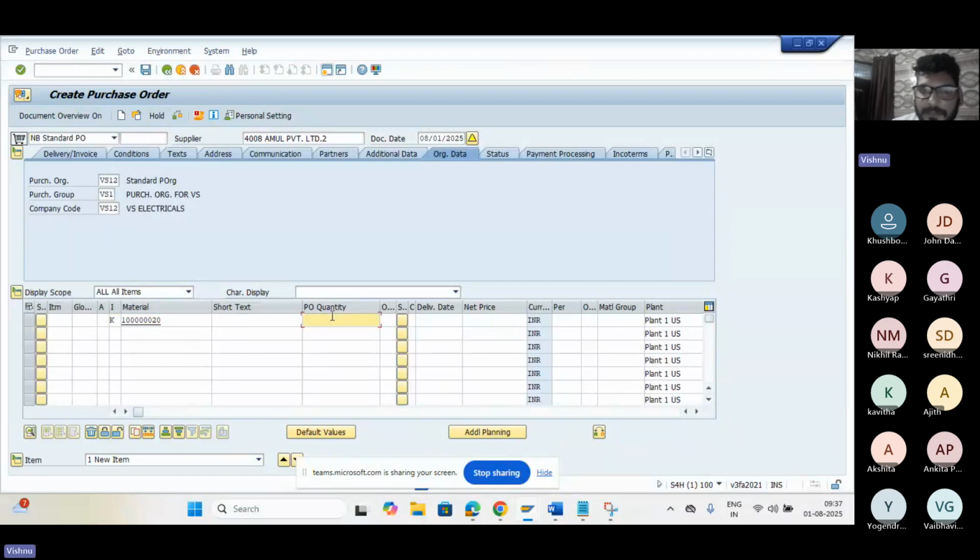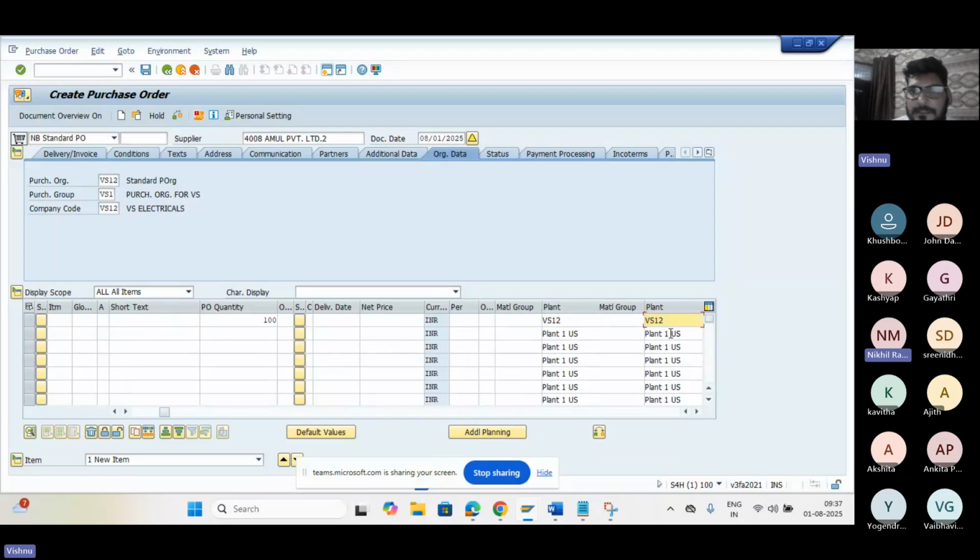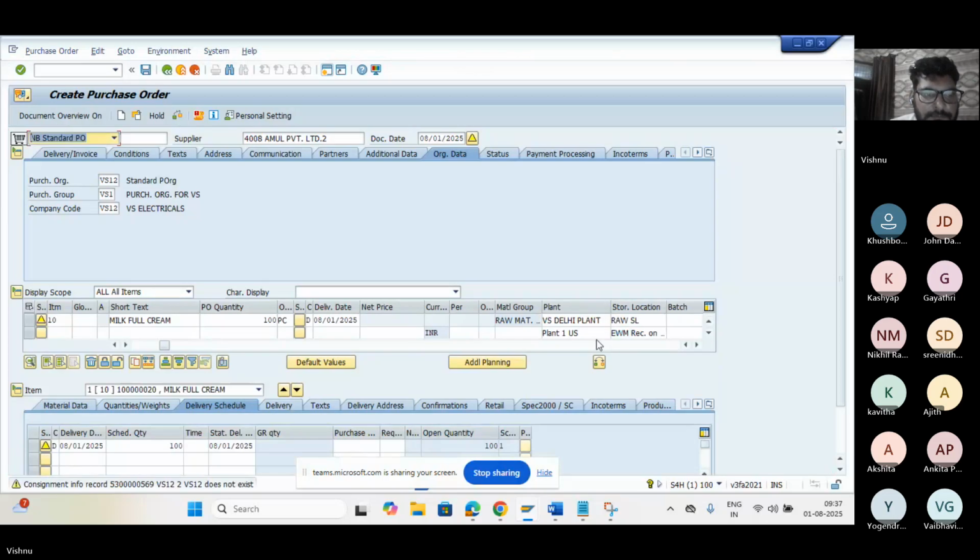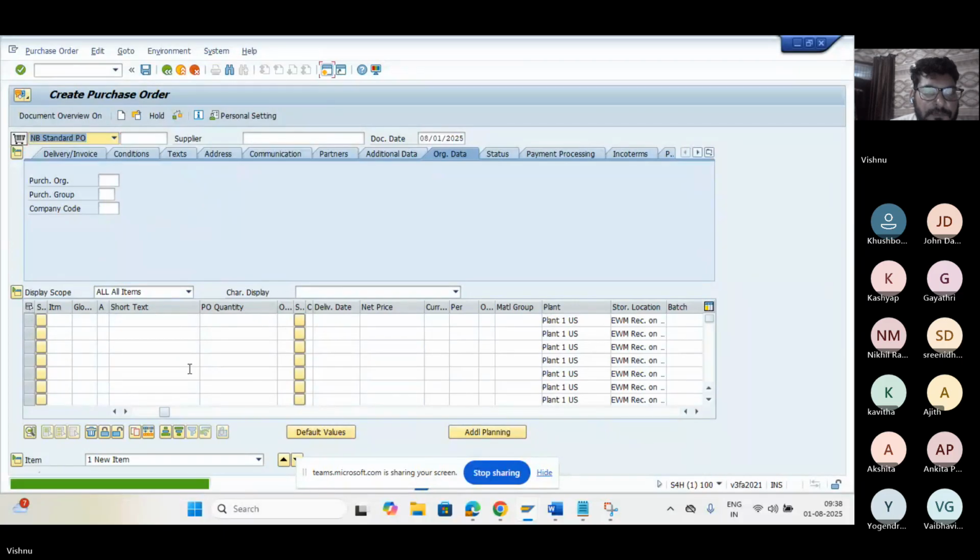We are procuring, let's say, 10 packets or say 100 packets in our plant, in this storage location. The consignment info record doesn't exist. Check. No message issued. Just post that. So the standard PO is created.